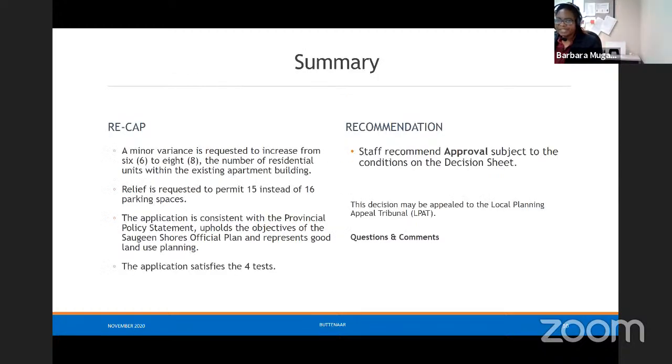As a summary to recap, a minor variance is requested to increase from 6 to 8 the number of residential units within the existing apartment building. Relief is requested to permit 15 instead of 16 parking spaces. The application is consistent with the provincial policy statement. It upholds the objectives of the Saugeen Shores official plan and represents good land use planning. The application satisfies the 4 tests of a minor variance. We recommend approval subject to the conditions on the decision sheet.